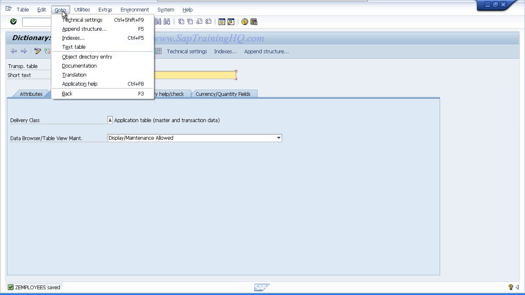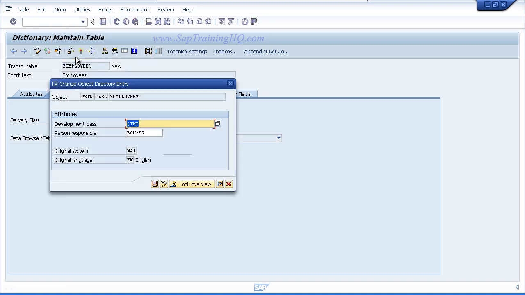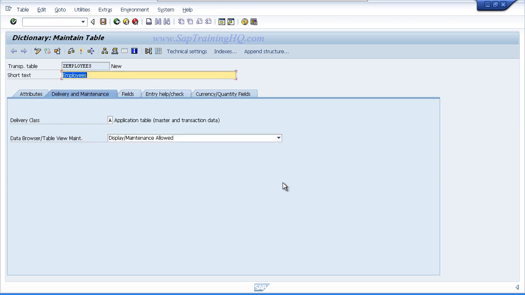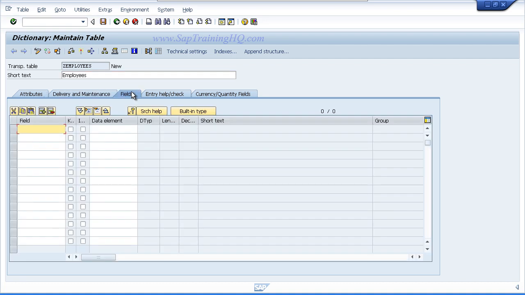Now if you go to the Goto menu and choose Object Directory Entry, we can then see the Change Object Directory Entry pop-up box, which is very similar to the previous one. We can see that the development class has been changed to $TMP. Close that window. So the next thing we want to do is start entering the field names for our table.